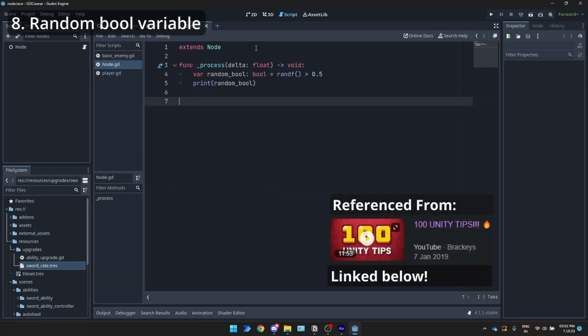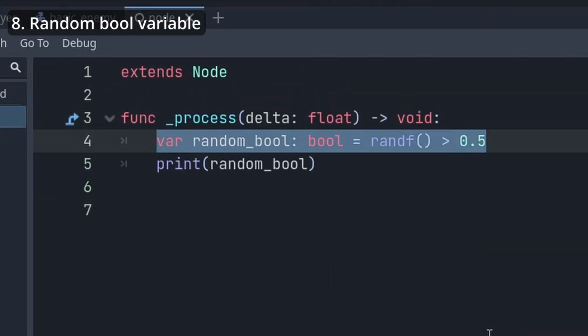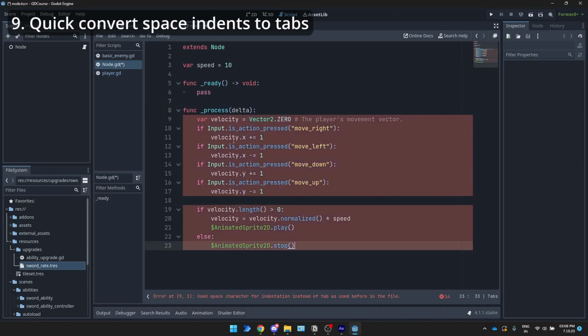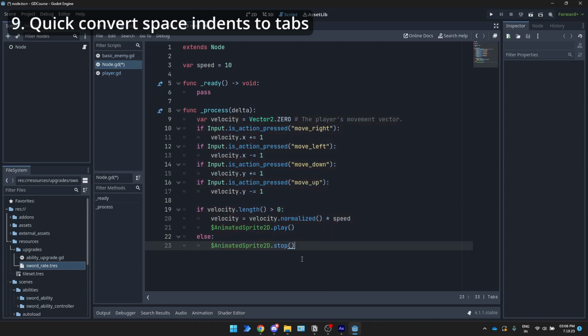To randomly get a variable that's either true or false, simply use this short statement. Whenever you paste code into the editor, you're probably used to seeing this annoying error. Use Ctrl-Shift-I to automatically convert all spaces to tabs.